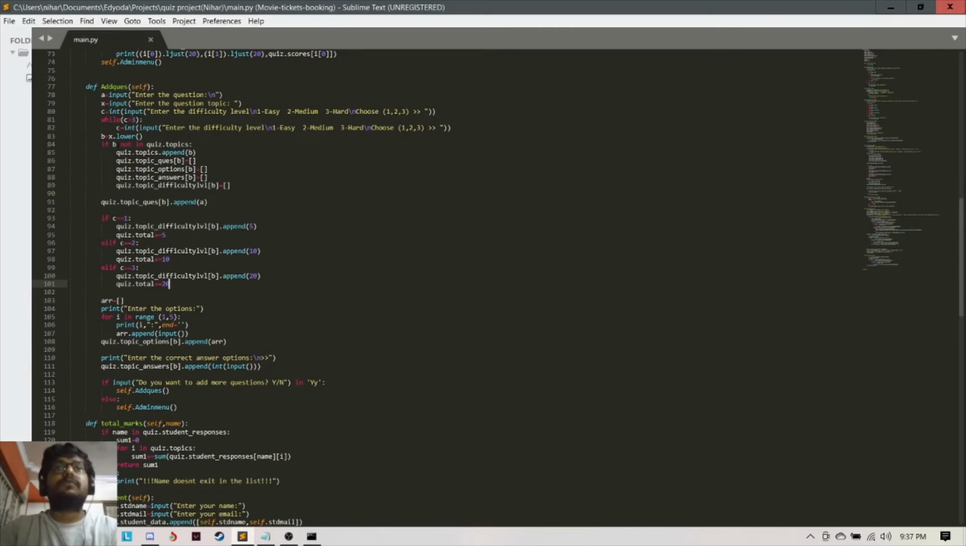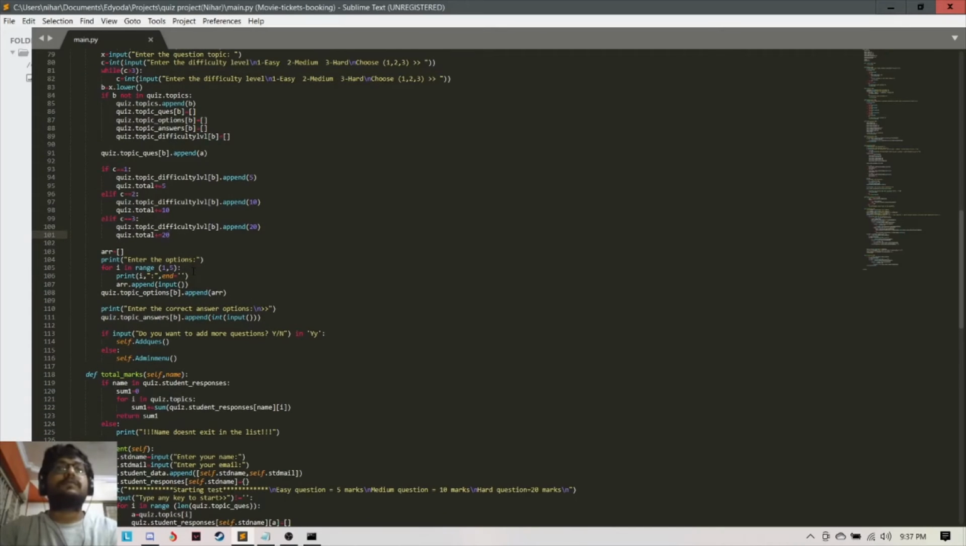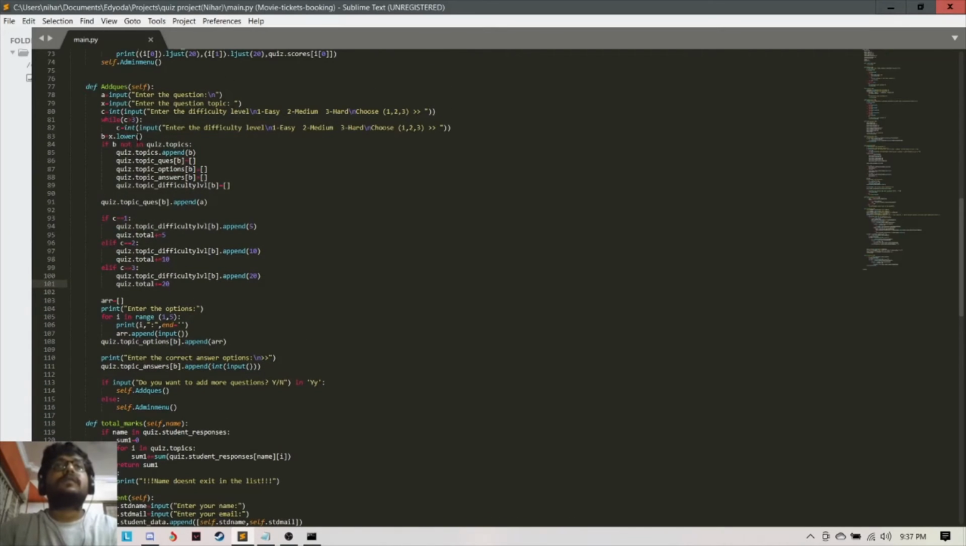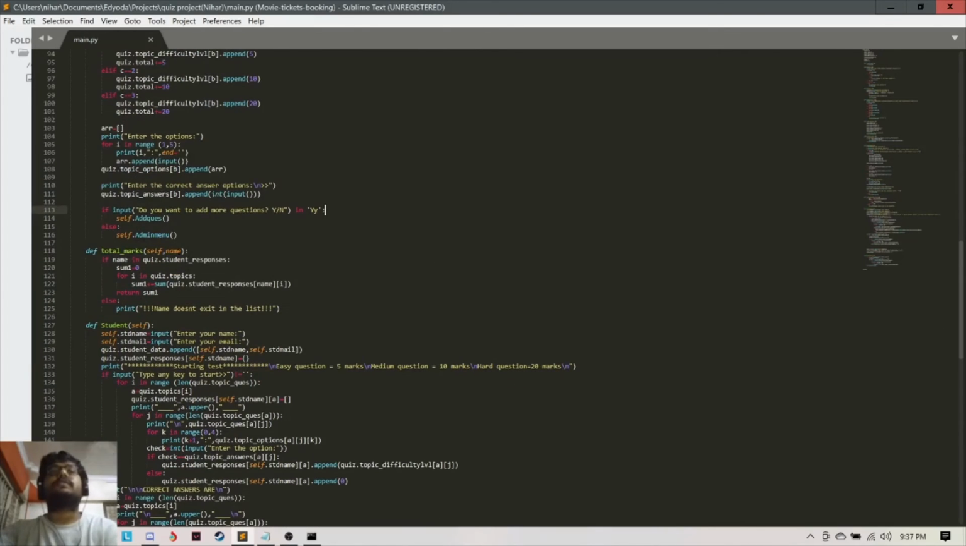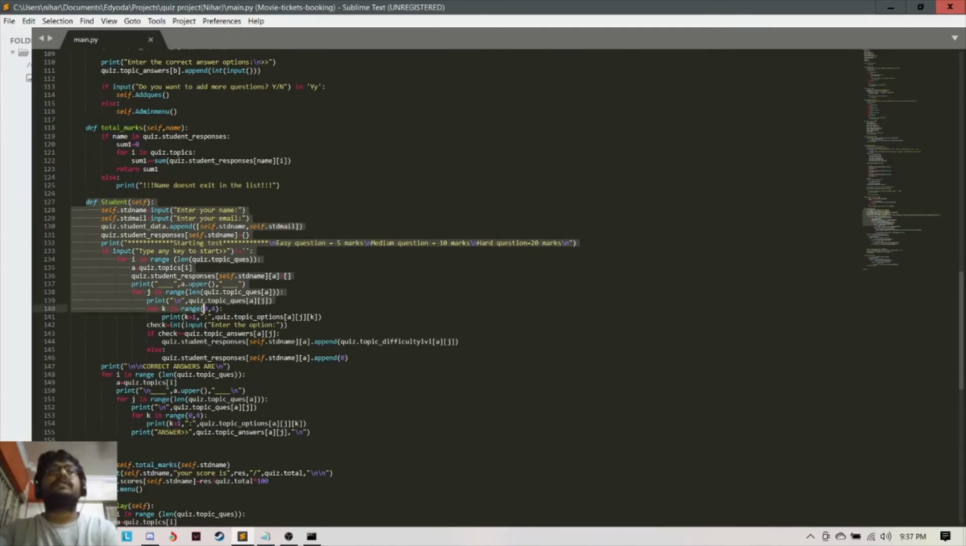So let me show you. The total marks will show the total marks at the end of the submission of your quiz. It will show that Nihar got 35 out of 100, such that he got 90 out of 100. The 100 marks that we counted was the total marks. The student function that we use while taking the quiz is all here.